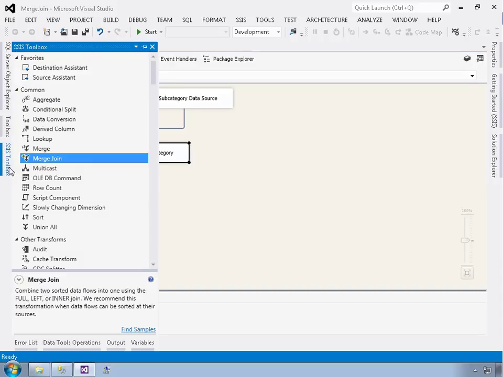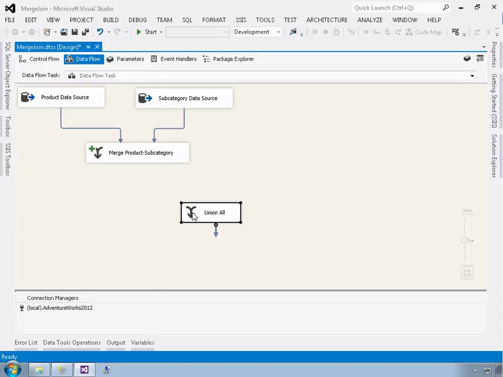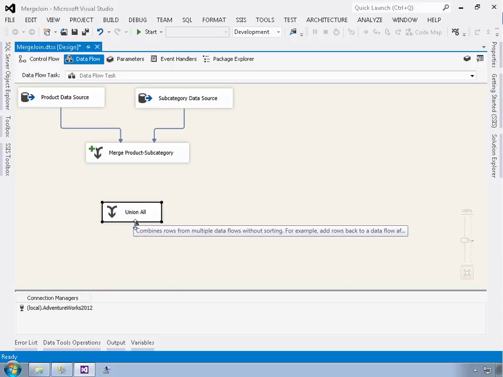So what I'm going to do is kind of a tricky little technique. I'm going to use a union all. Because what I want to do is have a data flow coming out of the merge product subcategory, the merge join component there, so that I can see the data that it's generating. I'm going to use a data viewer for that. There's no way, if I stopped here, to just display the data that's in the output. The nice thing about a union all is it provides a nice endpoint for a package.